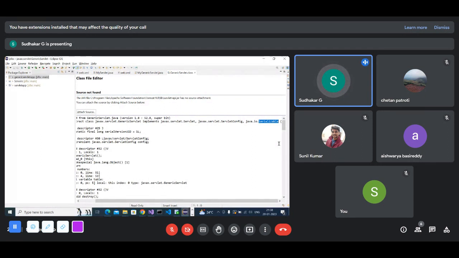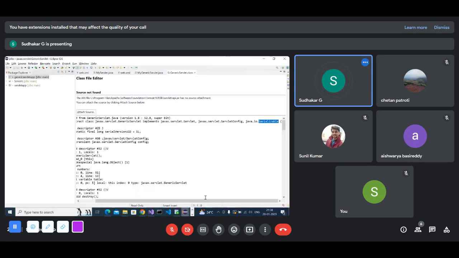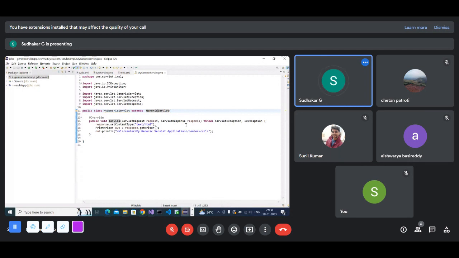Okay, now what is the difference between these? What is the third approach? HTTP servlet, right? Why, sir? Servlet interface is already available. We overcame these problems, so we came up with generic servlet. Again, generic servlet is available, so why did we come up with HTTP servlet? That is the next question. What is the main difference between HTTP servlet and generic servlet?